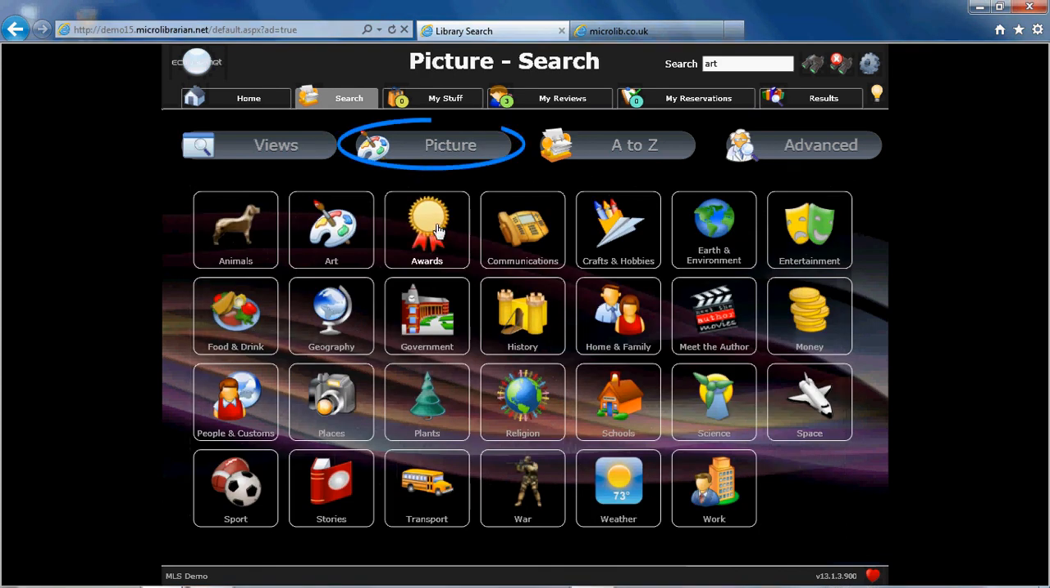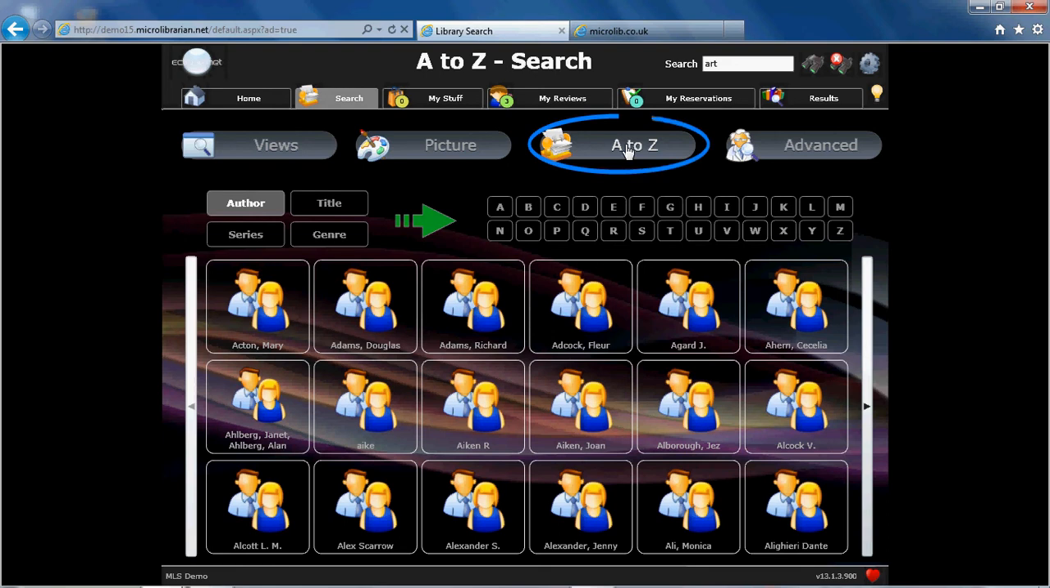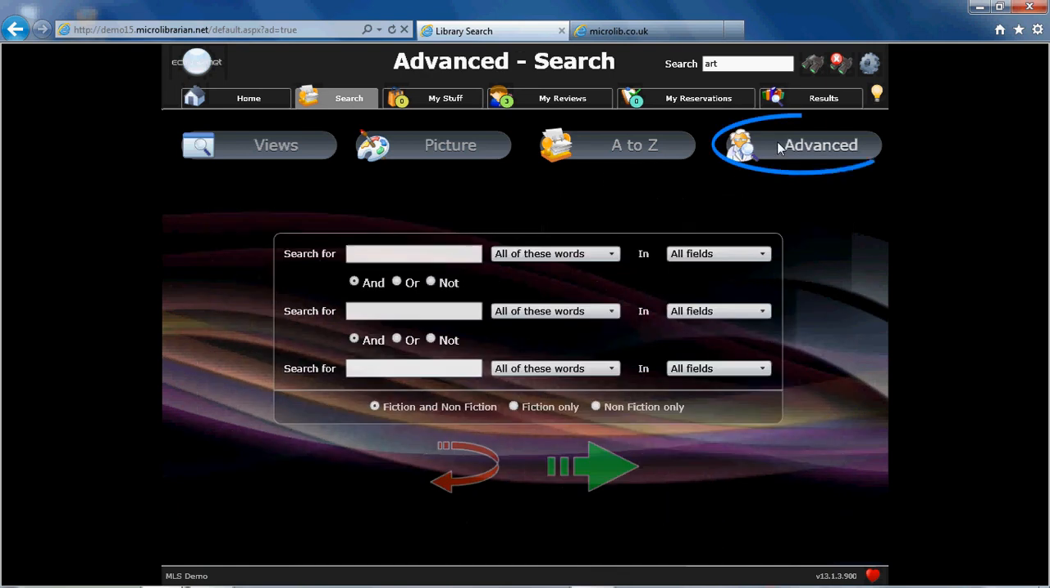Picture searches are pre-prepared searches ready to use. Your students will simply click on the picture to carry out the search. A to Z searching is useful if you have a student wanting to search for a particular author or title. Advanced search allows your students to complete a more advanced Boolean style search, a great tool to use when teaching information literacy skills.